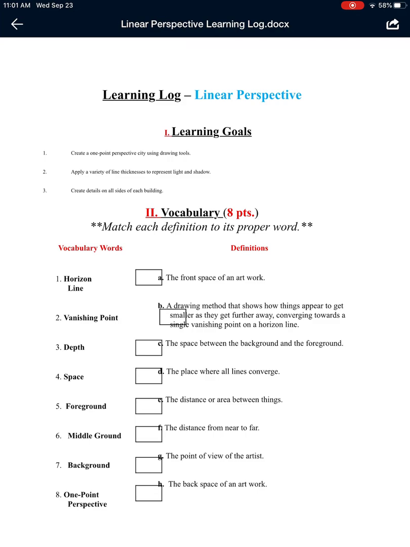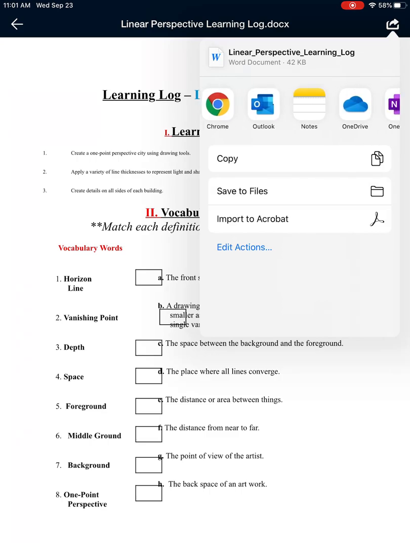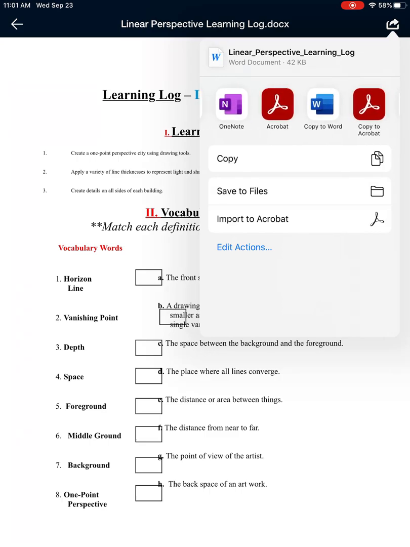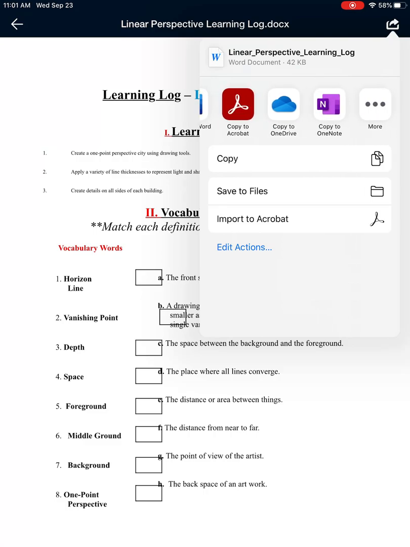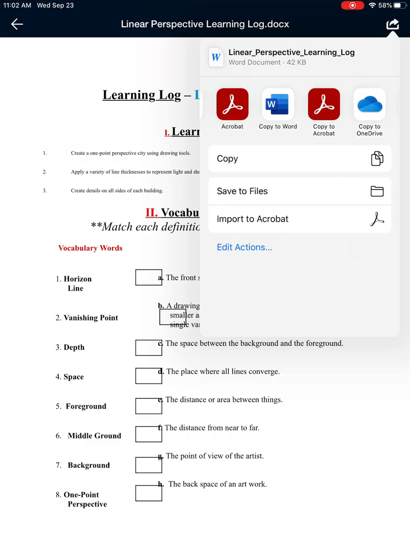And now, right now it's a jumbled screen. It's just a preview screen. I want to hit the arrow at the top right, the white arrow. And I'm going to scroll up here and look for copy to Word. If you can't find copy to Word, hit the more, and then it will pop up there somewhere. But I'm going to hit copy to Word.